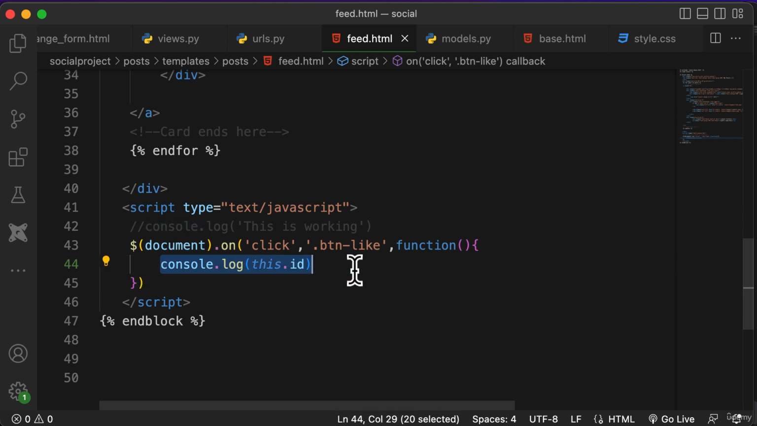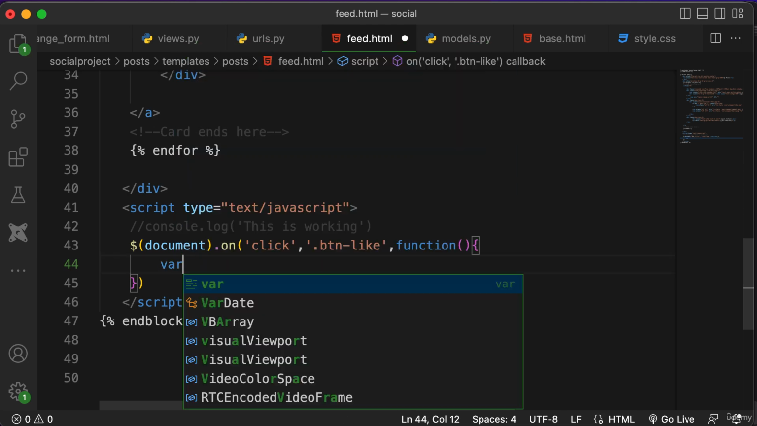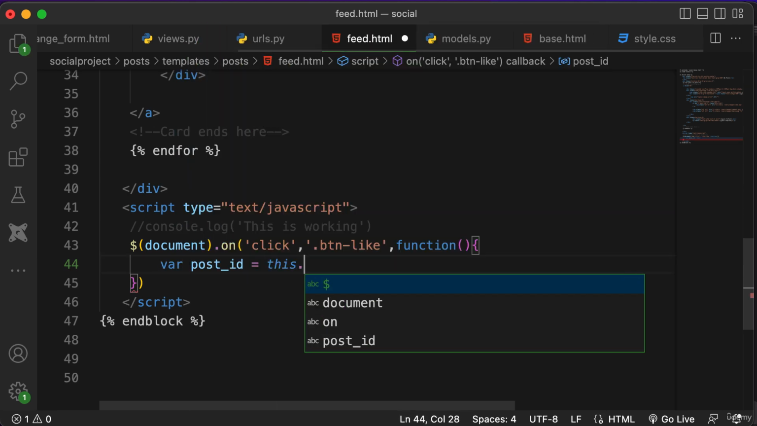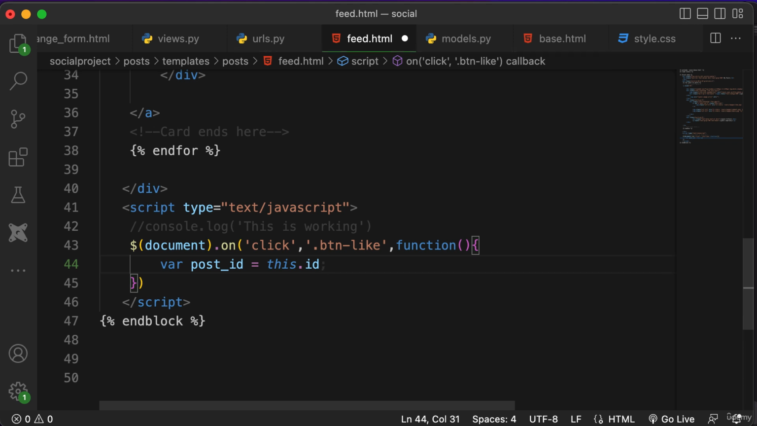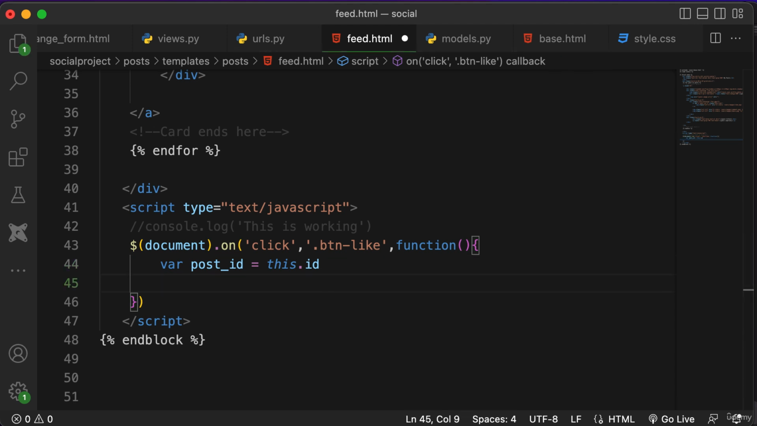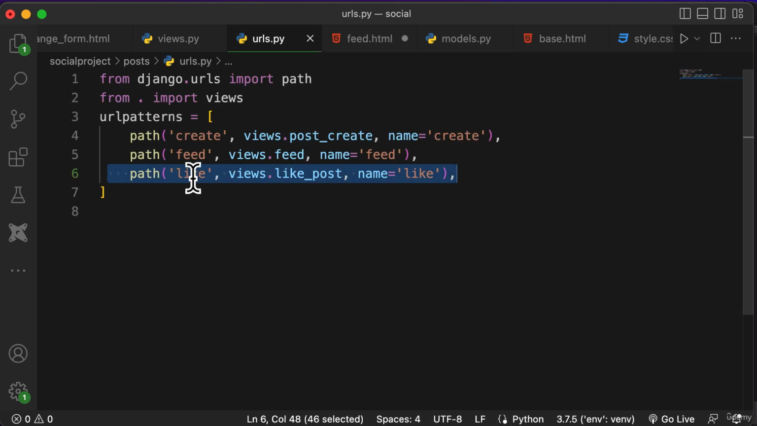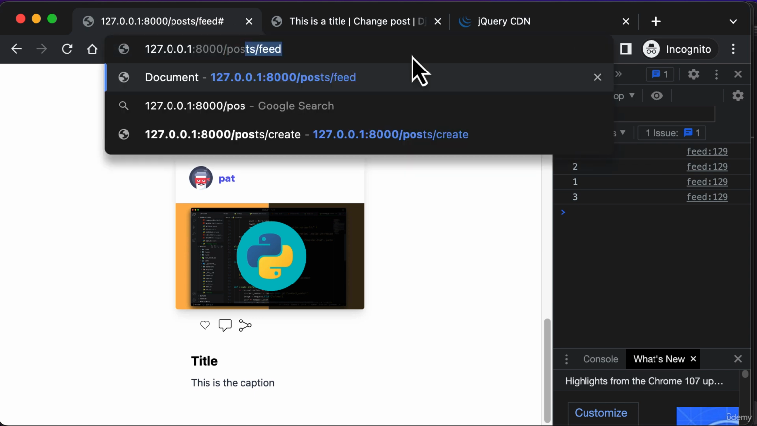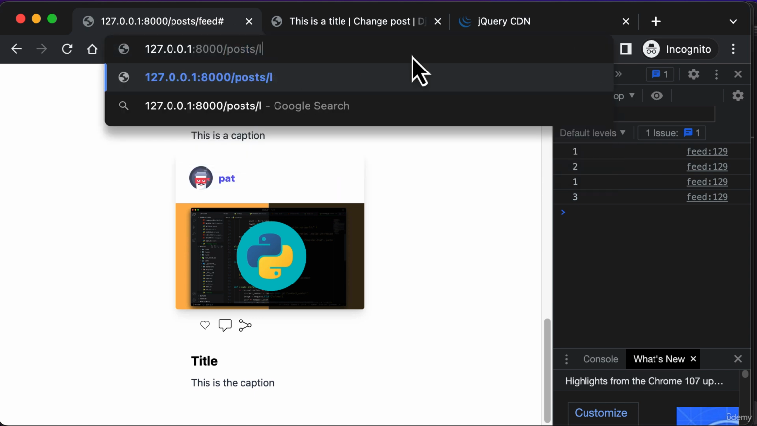So now let's save this post ID into some kind of a variable. I'll create a variable called post_id. And I would say that this is this dot ID, which means it gets the ID of the current post which we have. And now once we have this post ID, we simply have to go ahead and submit a URL request to the URL pattern which is like. The URL pattern which we are looking for is /posts/like, and we basically want to make a post request here.